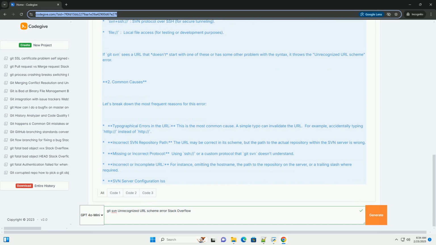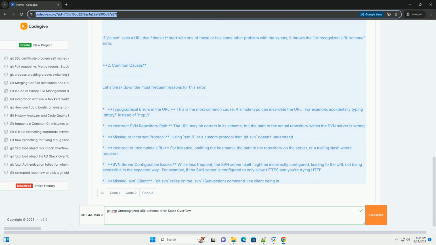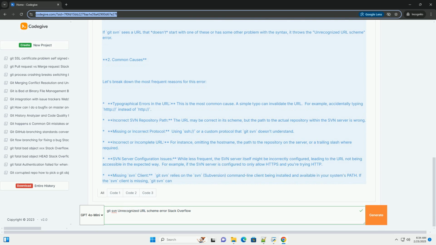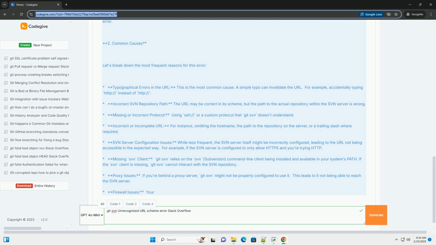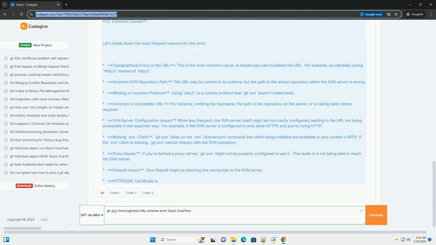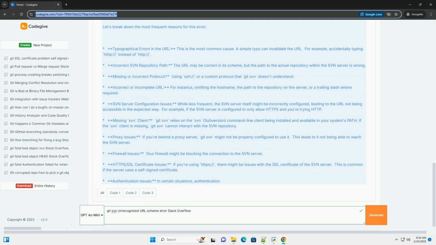3. Diagnosis. How to pinpoint the exact cause in your specific scenario. 4. Solutions. Detailed, step-by-step solutions with examples to resolve the issue. 5. Advanced considerations. Dealing with HTTPS configuration, proxies, and other complex scenarios. 6. Troubleshooting checklist. A quick guide to systematically check for common problems.